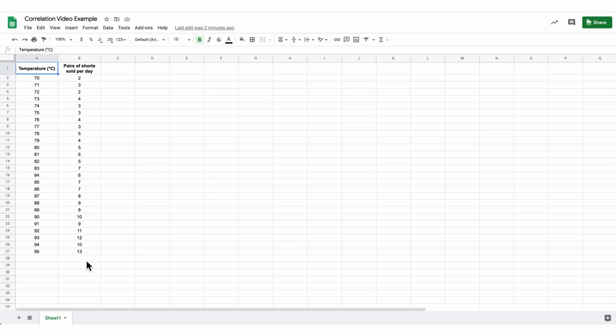For this example, I have a data set of the temperature outside and the number of pairs of shorts that are sold per day in, I guess, a clothing store. So we're going to see if there is a correlation and a linear pattern between these two data points by calculating R and R squared.